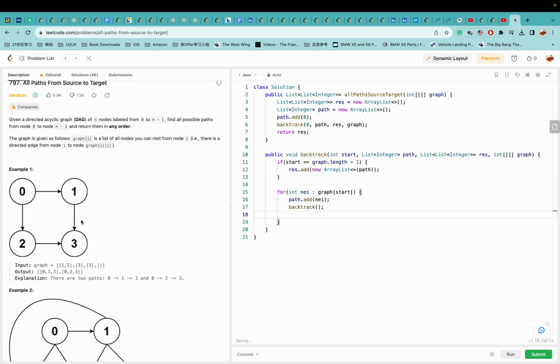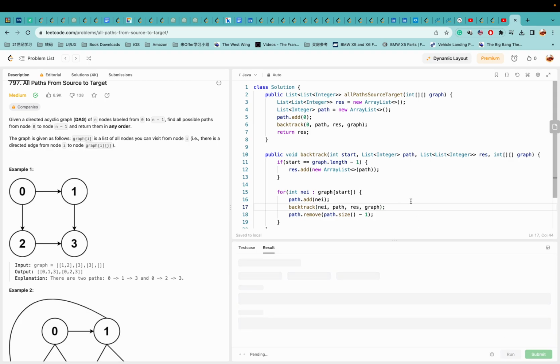After that, when it reaches the end of this backtracking, we go back. So we will delete this. I'm going to remove path.remove(path.size() - 1). We remove the last point we added here. So the backtracking's starting point is the neighbor node, and it's also the same path, also the result, and also the original graph. Okay, let's take a look.